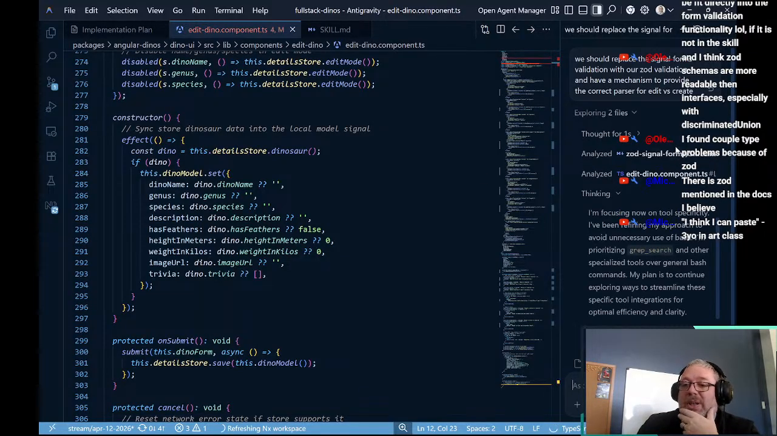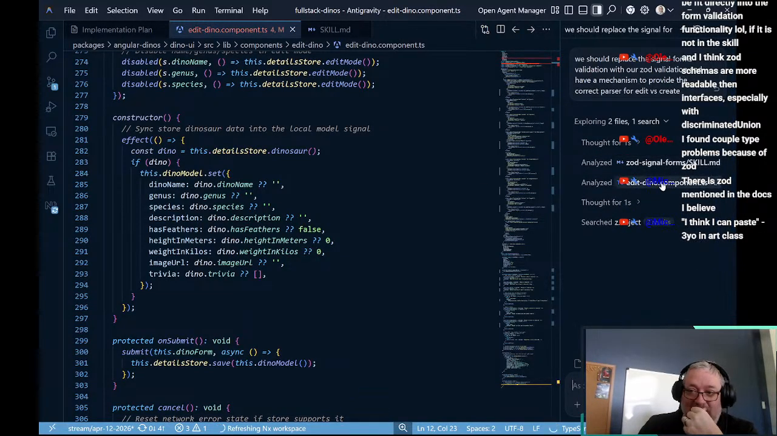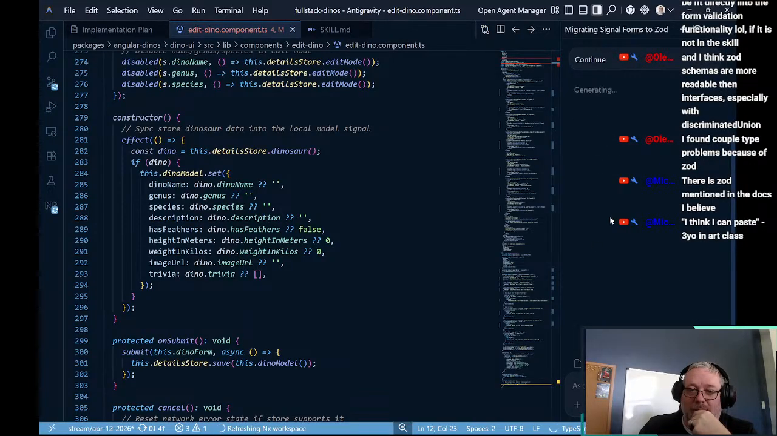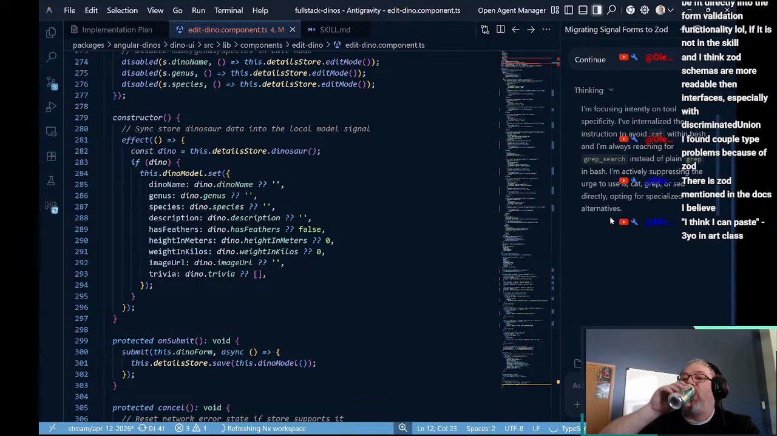So it already picked up our SignalForms skill. It's looking at the dyno component. It's searching for a Z object. I think it probably, if our servers are experienced, oh no. That's a bit annoying.